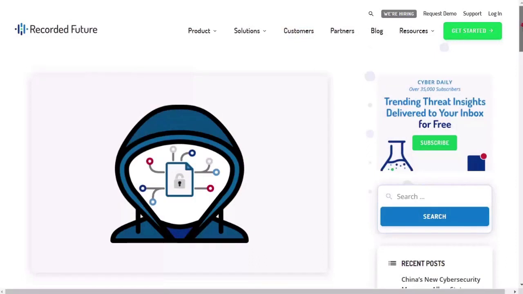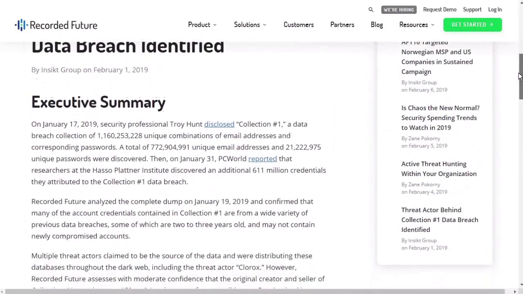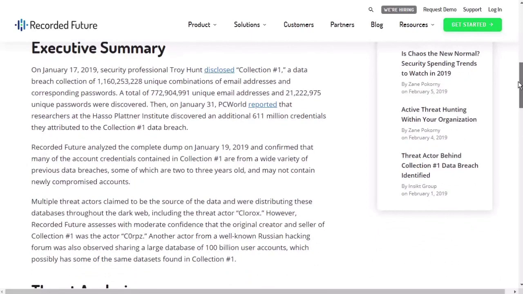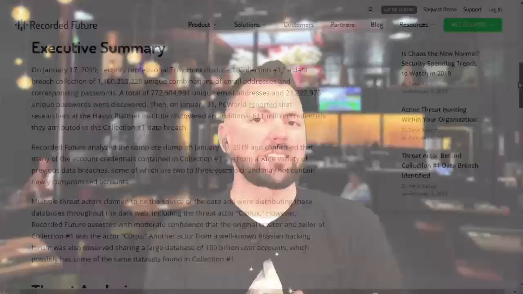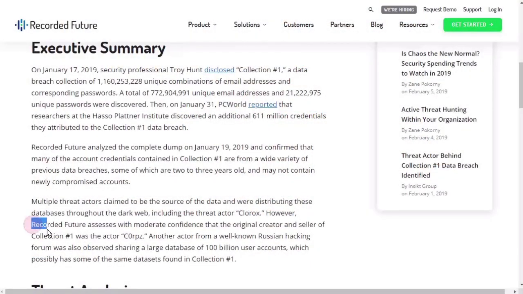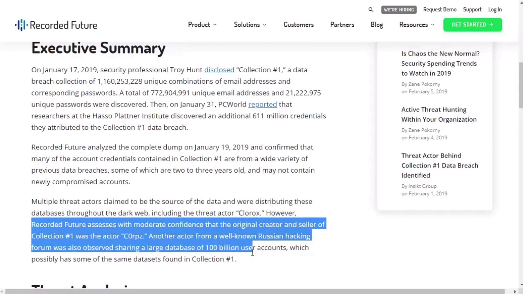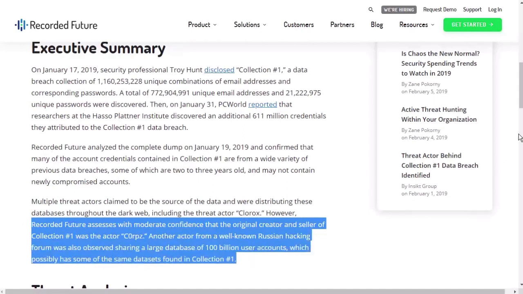Well, Recorded Future, a good partner of Palo Alto Networks, has gone on record assigning attribution to the Collection 1 data breach. Now, if you dig into Collection 1, you'll find out that it wasn't a breach in and of itself. It's a collection of breached data. Since Troy Hunt put out awareness of Collection 1, we've realized there's up to 7 different collections, lots of data out there. And Recorded Future has attributed the original dumper of Collection 1 and several of the other collection data to this threat actor, Corp Z.